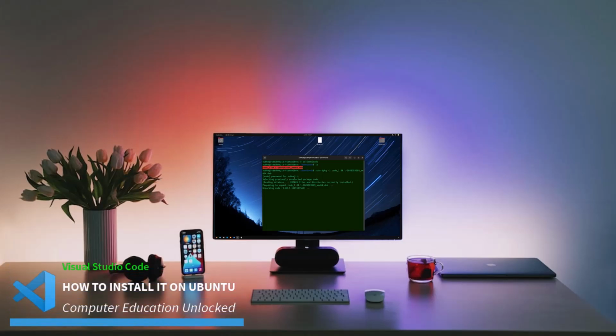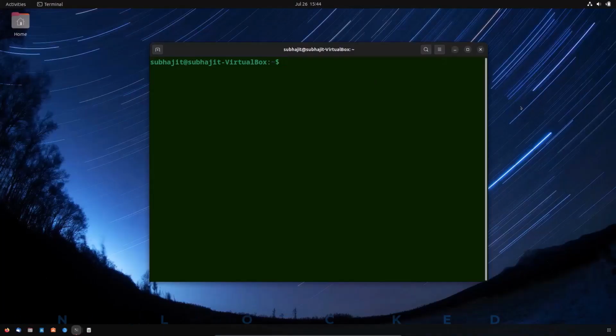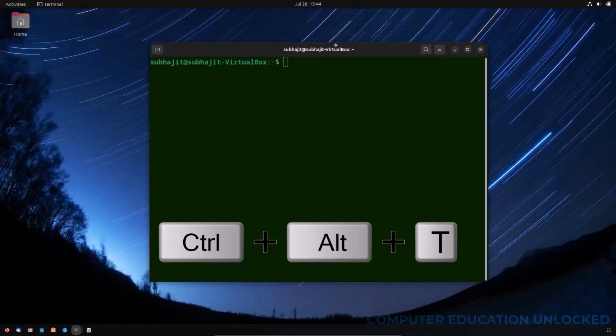Today's video will teach how to install Visual Studio Code or VS Code on Linux Ubuntu. VS Code can be installed via just one command.